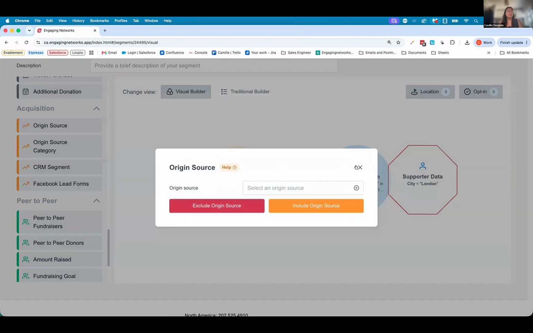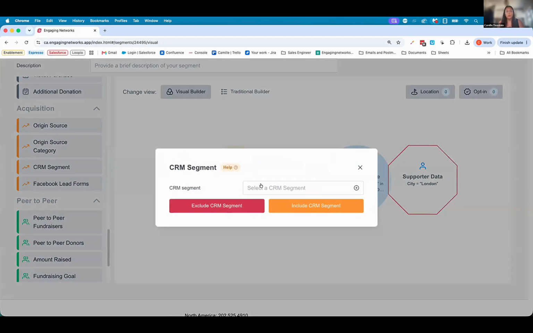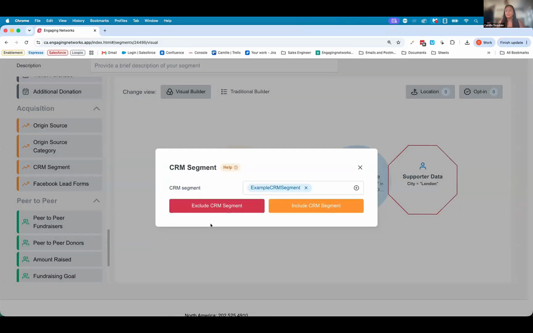And CRM segment, which John mentioned before. So CRM segments can be created from your CRM. If you prefer to do your segmentation in your CRM, like Salesforce, you can do that and then just import a segment, give it a custom name, and immediately apply it to your segments in Engaging Networks without having to rebuild everything with the filters that we provide. And then it's ready to go in your emails.